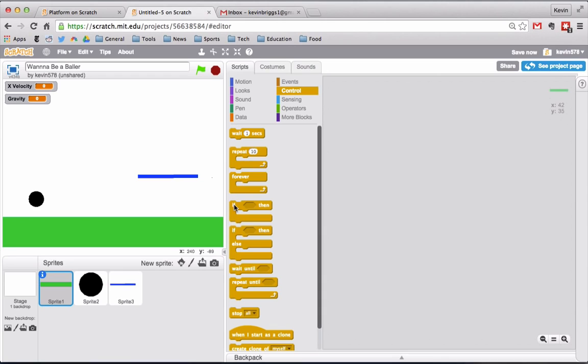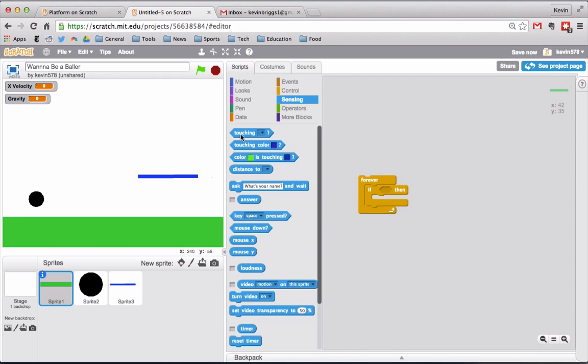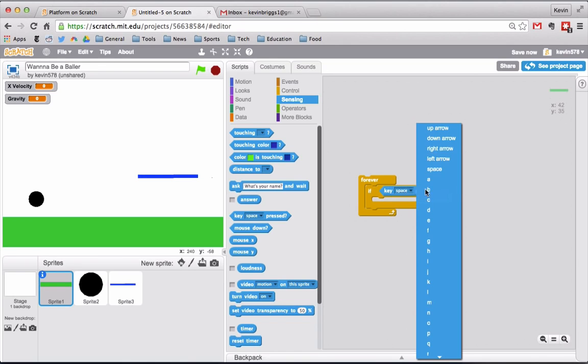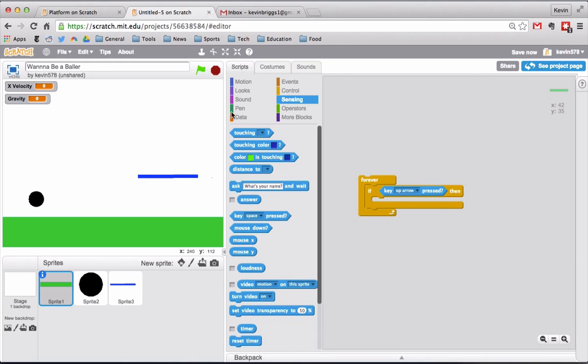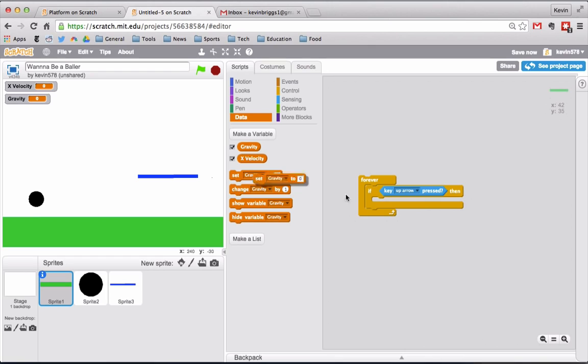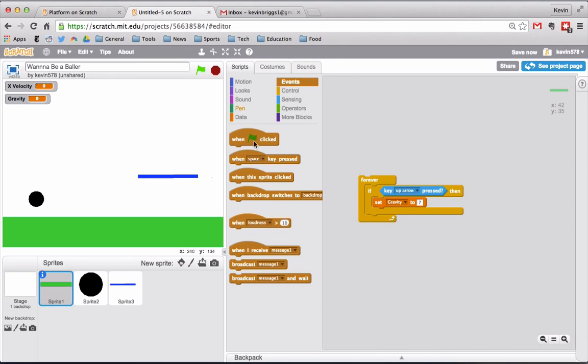So forever, if the up arrow is pressed, then we want to set gravity to 7. And we want to make sure we have when the green flag is clicked.